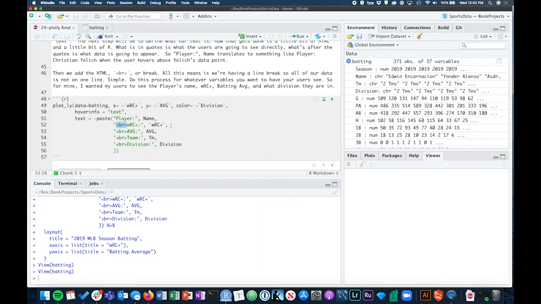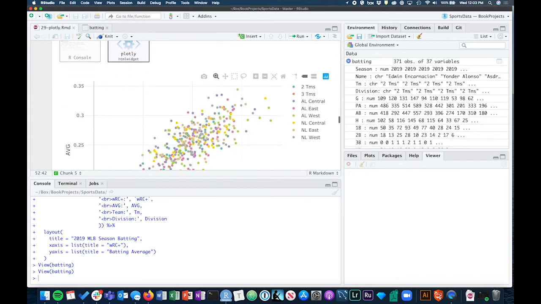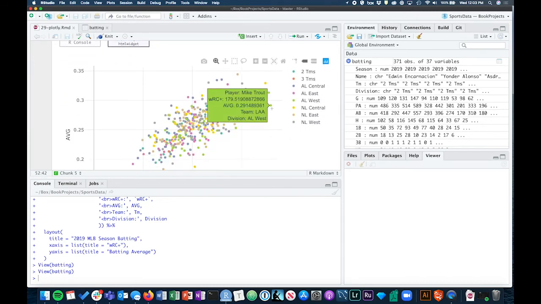This BR is a break in HTML, so it's going to move this down a line, and we'll have the label of weighted run created plus. Oops, not what I want to do. And then we'll include that stat there. A break, next one, what their batting average is, what their team is. So there's the team that comes from right there. And then the division.